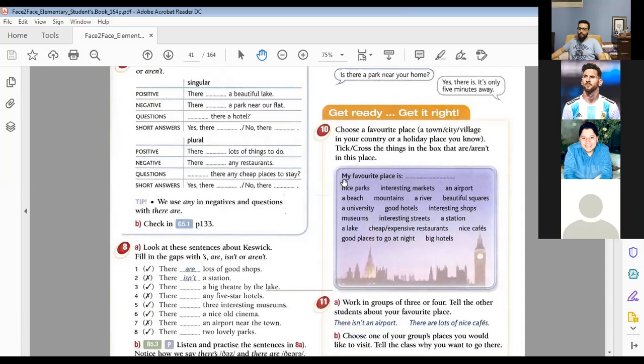Let me give you an example. If I say my favorite place is Istanbul, because there are nice parks, interesting markets, and beautiful squares. There's also a good university, good hotels, and very nice cafes there. It's just a description, talking about what the place contains that you like.